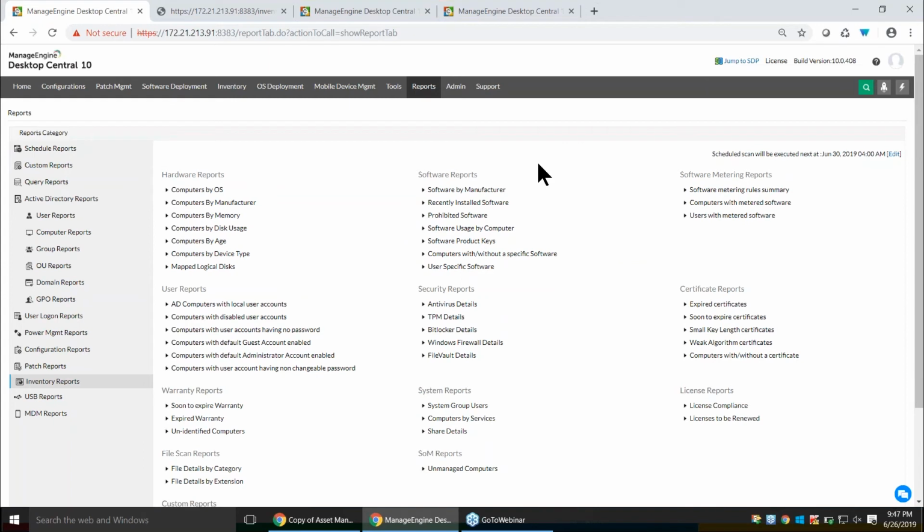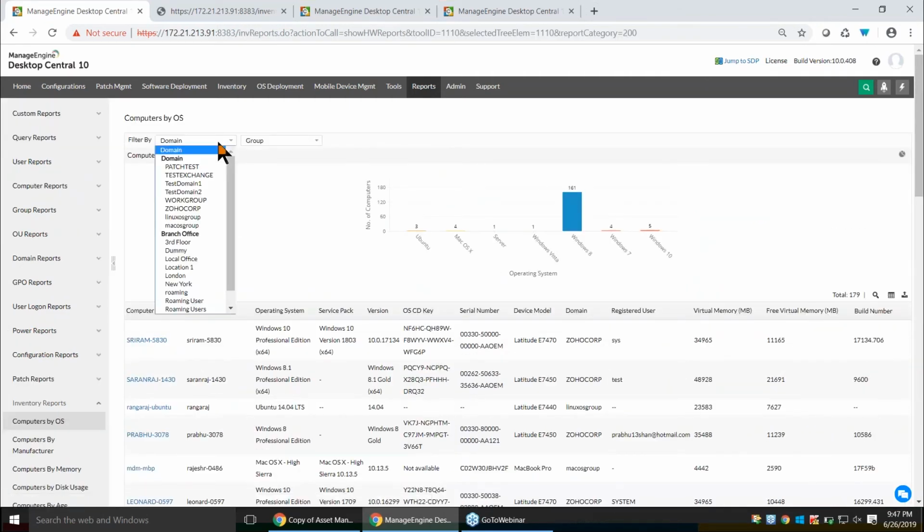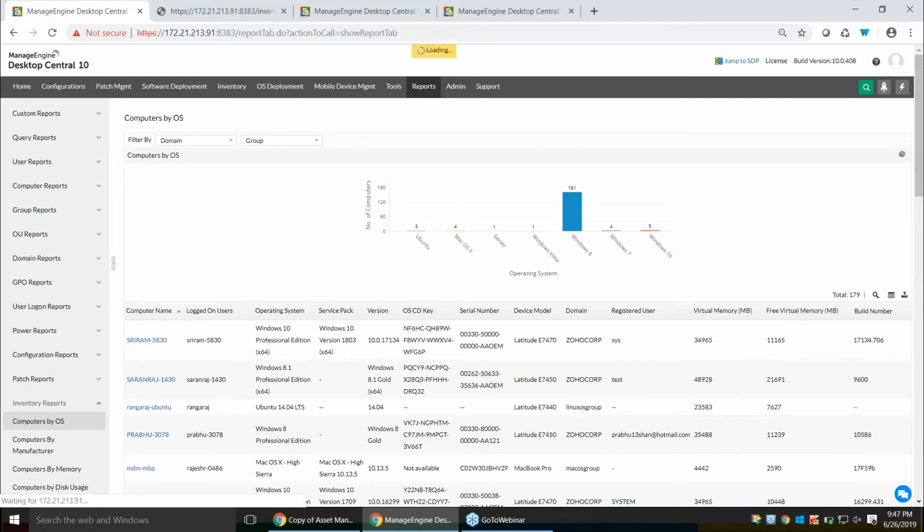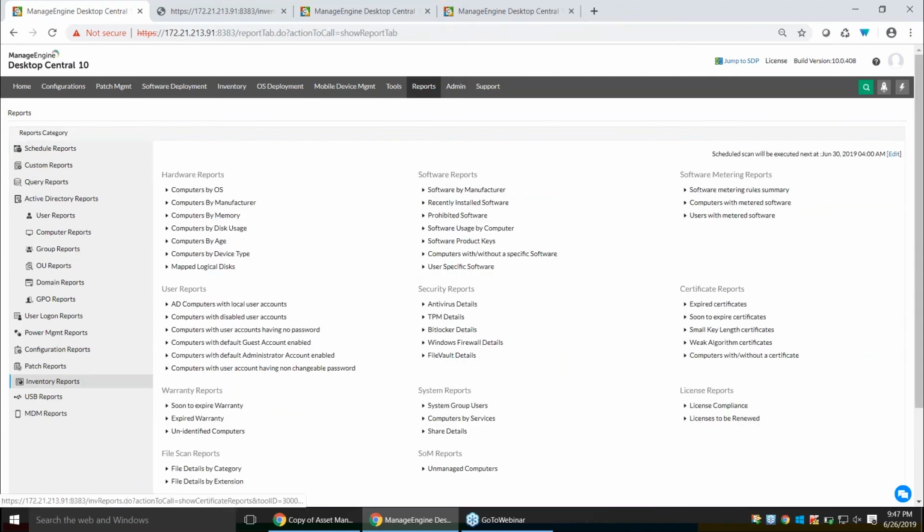The reason why I say this is a predefined report is that you don't have to do any customization over here. For example, if I wanted to pull a report based on computers by OS, I click on it, use the predefined filter, and export the report. I can even add or remove a column that I need from the list available here. That is an example of a predefined report. Similarly, all the reports that you have seen so far are predefined reports. You can simply click on it and export the report.